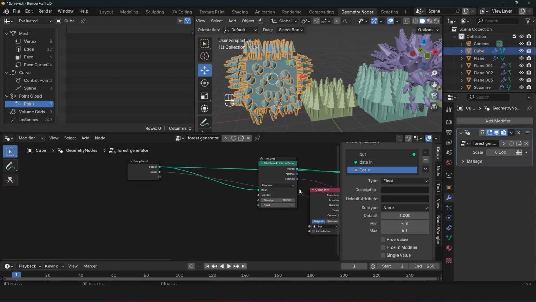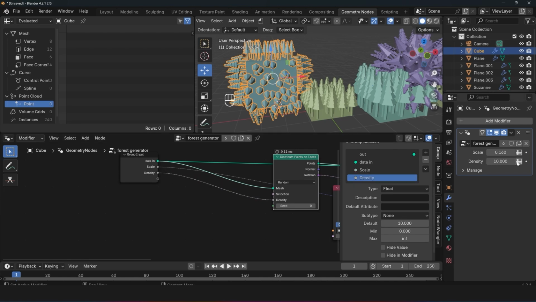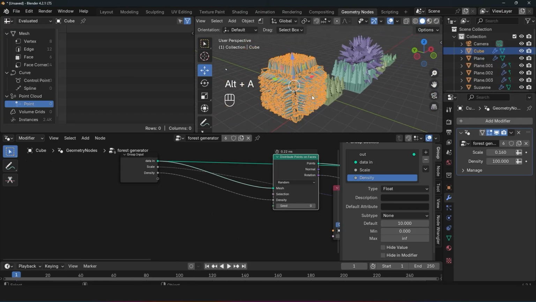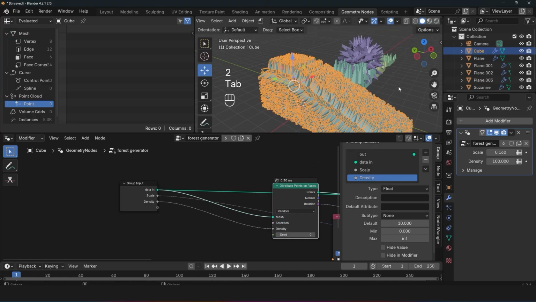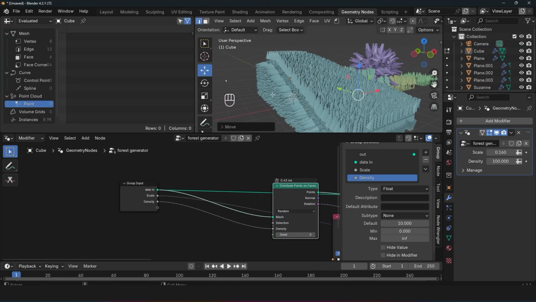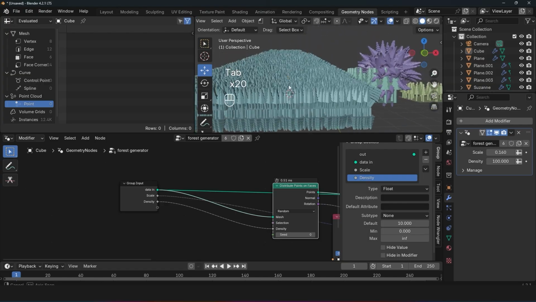Now we also can expose things like density. So I can drag this to this. You can rename it whatever you want. I'm just going to keep things simple. Let's say 100. So that is a really dense forest. And remember, because we're using the underlying geometry, we can go into edit mode and edit this. And that will also change the underlying geometry we are using in geometry nodes, giving us something that is more interesting, just like that.